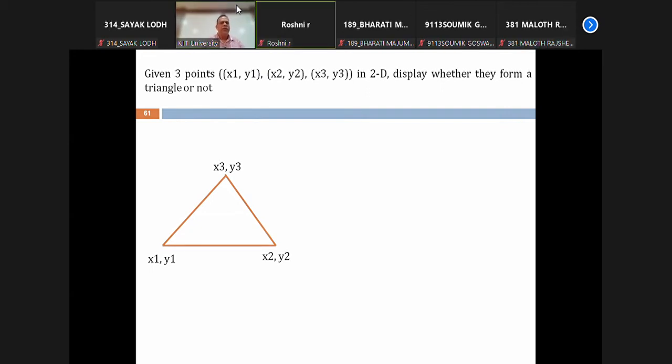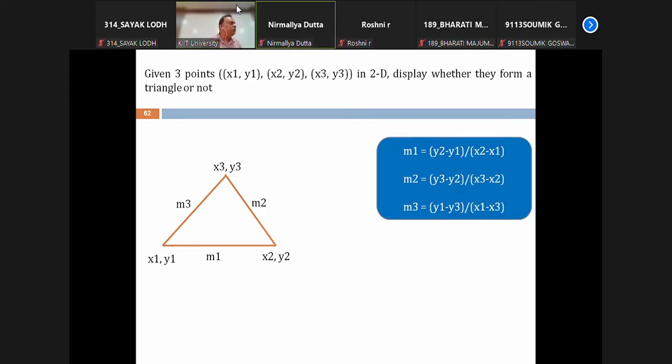Yes, sir. Can you find out the slope of all these 3 lines? Do you remember the formula of the slope? Yes. I can take 3 more variables m1, m2, m3 to find out the slope of these 3 lines. Have I written the formula correctly? Yes, sir. Yes, Bharti. We can find out this.